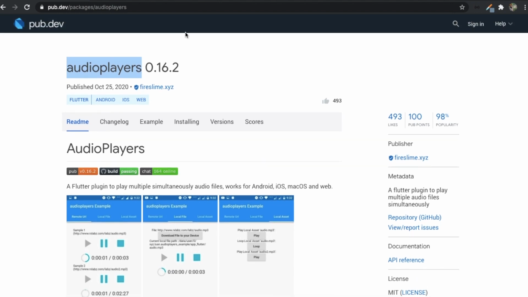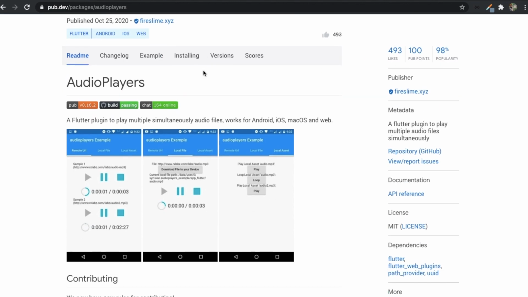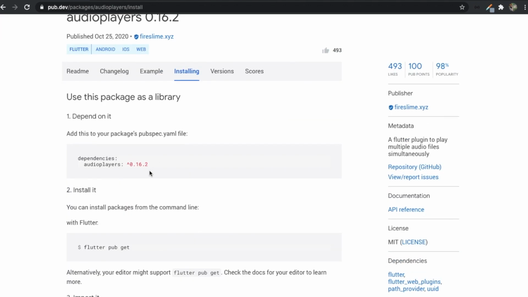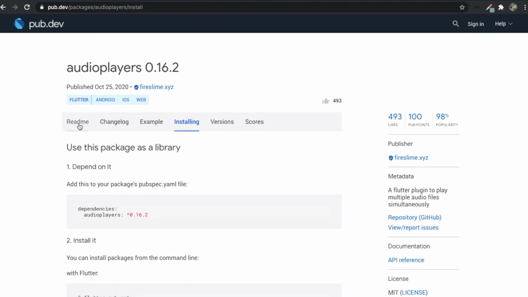We already have one package known as audioplayer without this S, but this one is regularly updated, and you can see here pub points is 100. So we definitely want to follow that package. On the installing tab, you can see how we can install the plugin. That's the normal way we install any plugin.